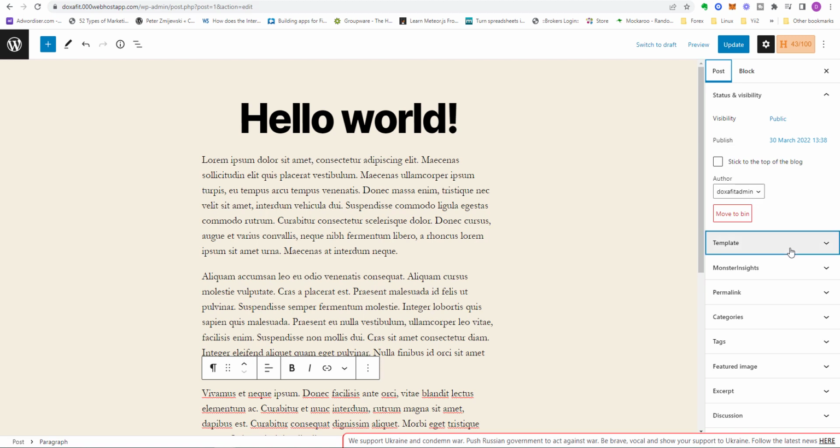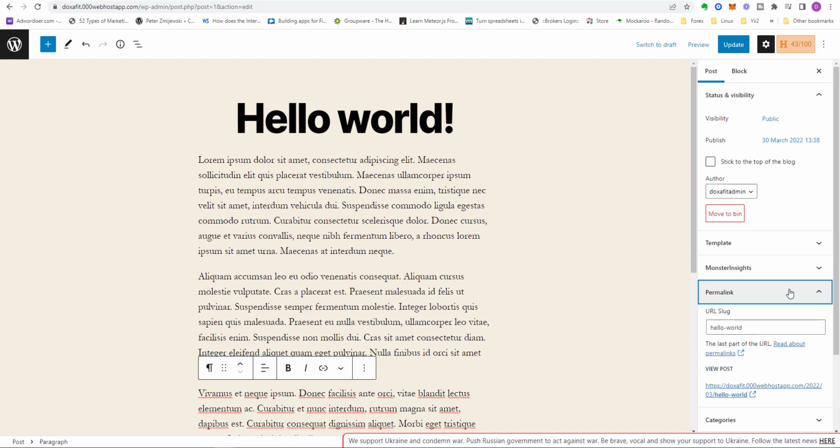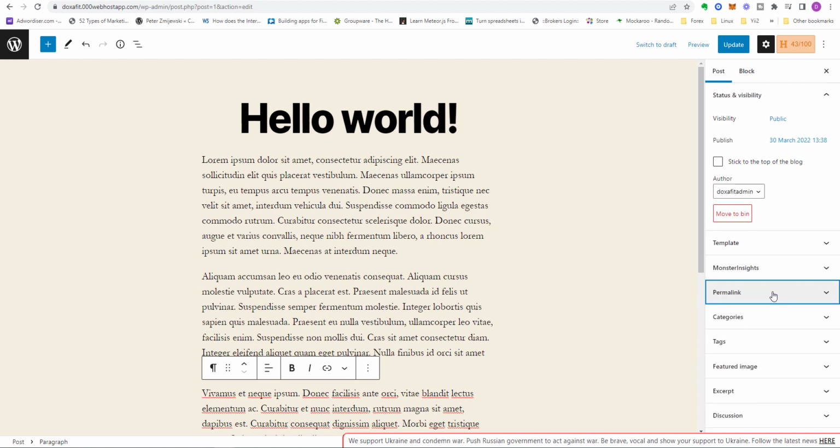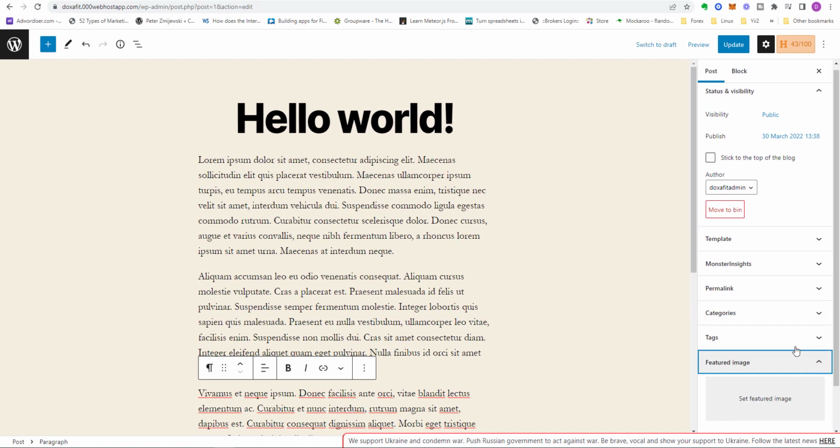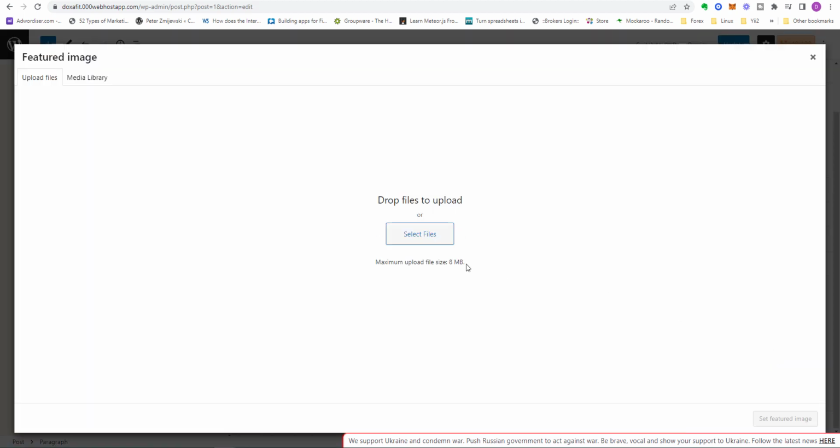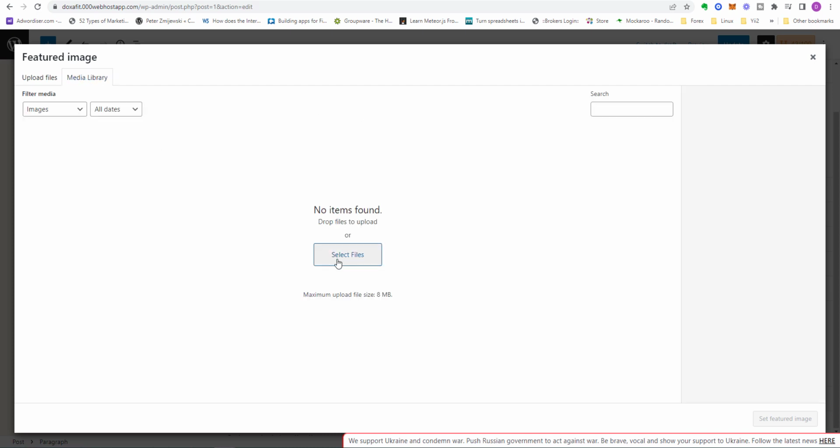And over here we have different options. We can edit the permalink, right? We can edit the category tag. We can set a featured image for our blog post if we want. So if we click on that and go to our media library, currently we don't have any photos. So if I go to select file, I can upload a photo from my machine. So let's find a photo here. You can either drag and drop files on this area, or you can manually select a file.